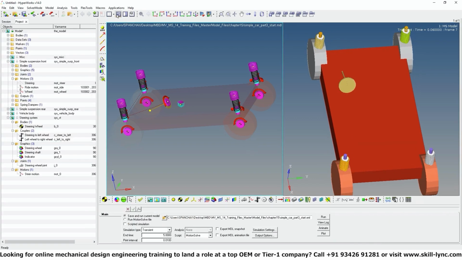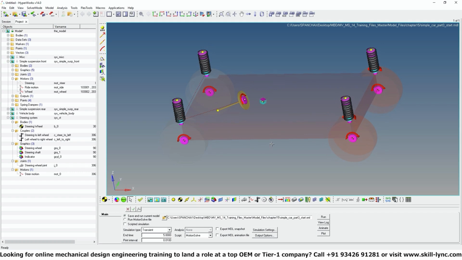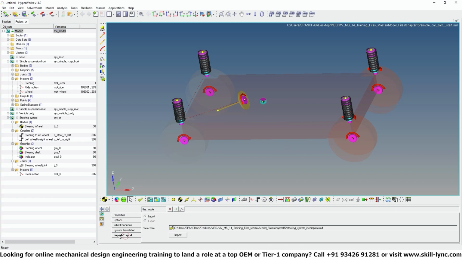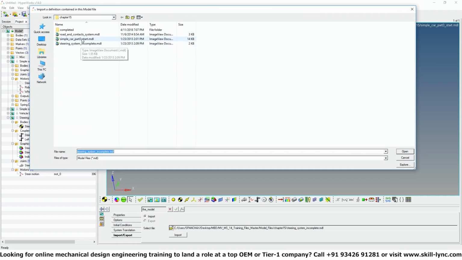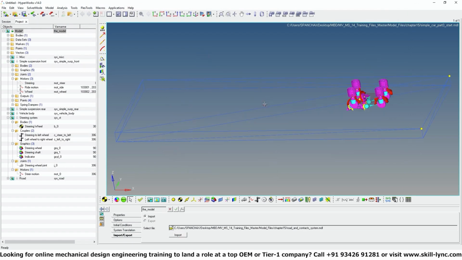Now let's get back to the motion view window. Now we need to run the model on a road. Okay, so we'll be importing a road that contains contacts to represent the tire forces along with the road geometry. So for that, go to the model, go to the import export tab, import radio button, and then select the road and the contact system. Click on open and then import. Click on OK. So now you can see that the road is created.